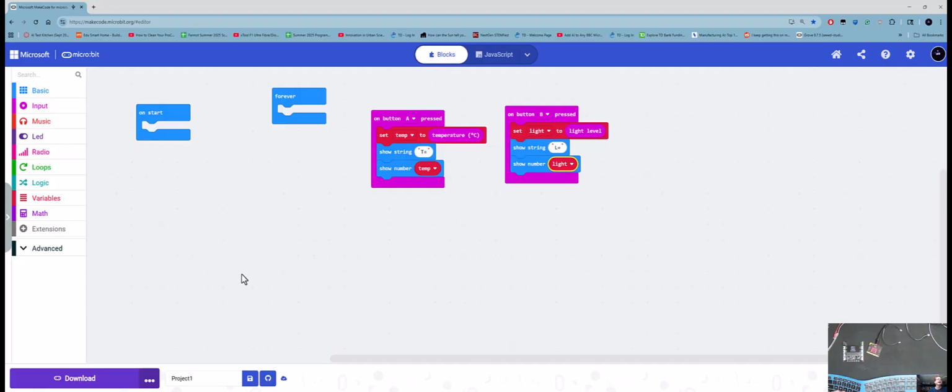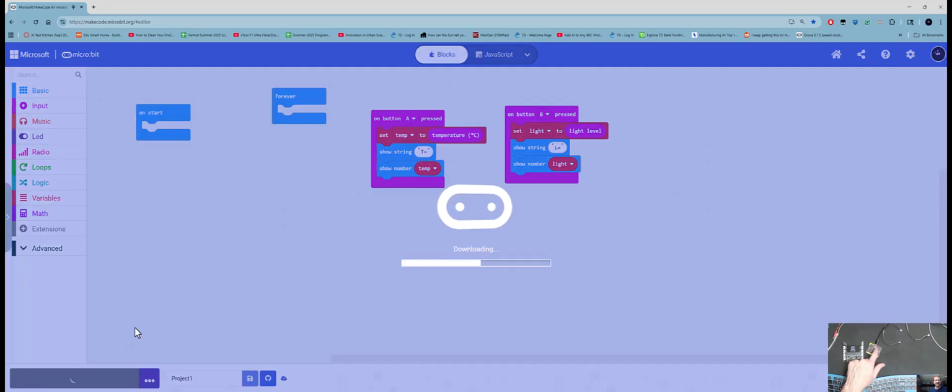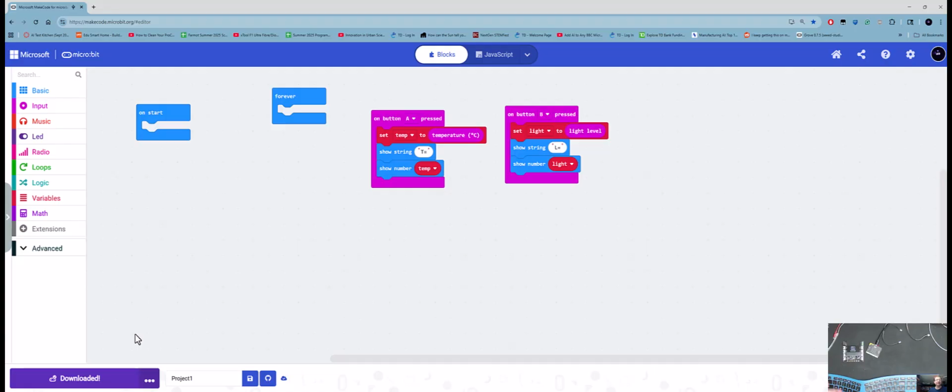Okay. So now I've got on button A, on button B, nothing in my forever loop. So now when I download my program, nothing should appear on my microbit because no program is really running. But the A and B are programs that are waiting to do something. They're waiting for an input.